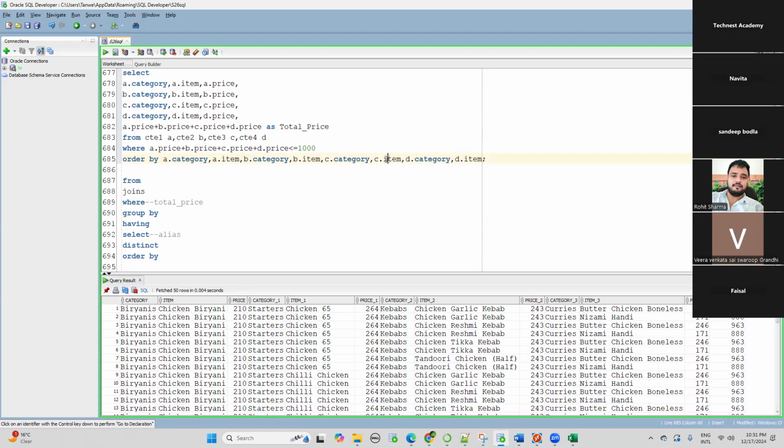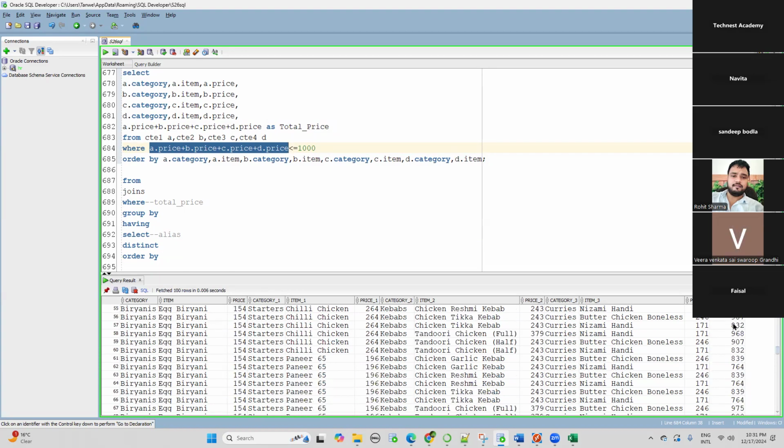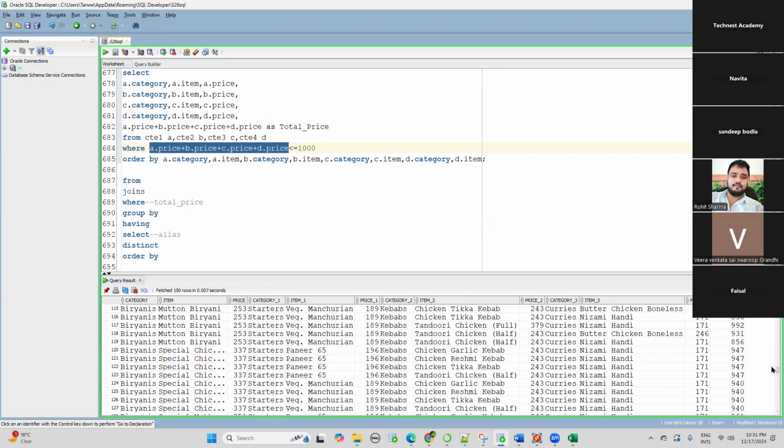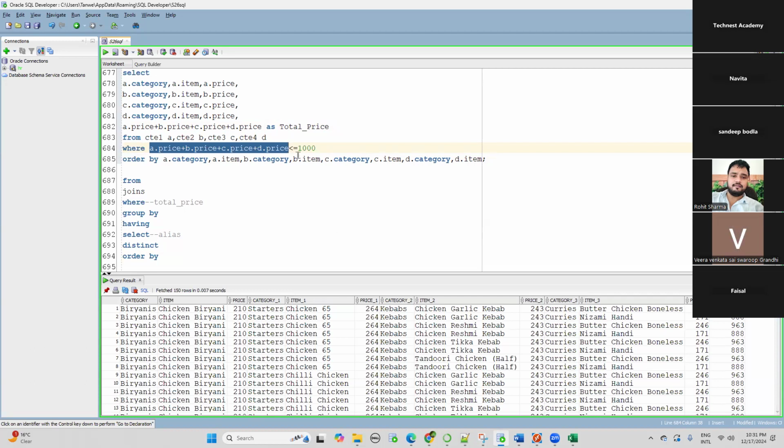Now again, there is a misconception that if you're deriving something, it cannot be used directly in the where clause. This is a misconception. Until and unless it is disturbing the order of execution, you can use anything in where. See, we are deriving the value here and using it directly in where. It is allowed. So now if you see in total price, all the values are less than 1000. Got it? Till here, this is clear? Okay.